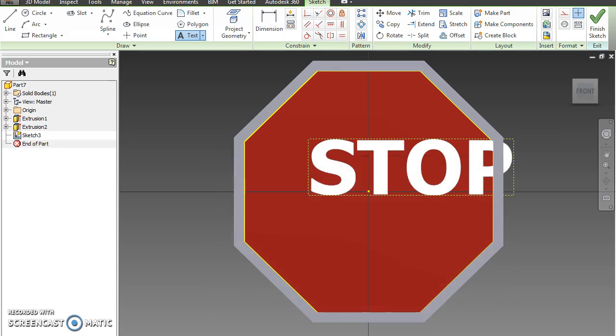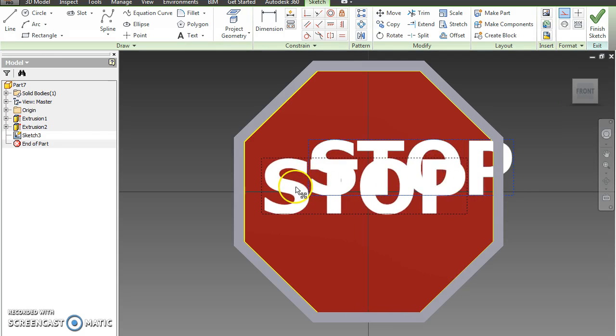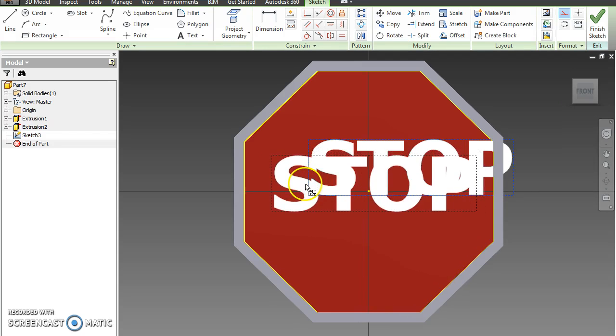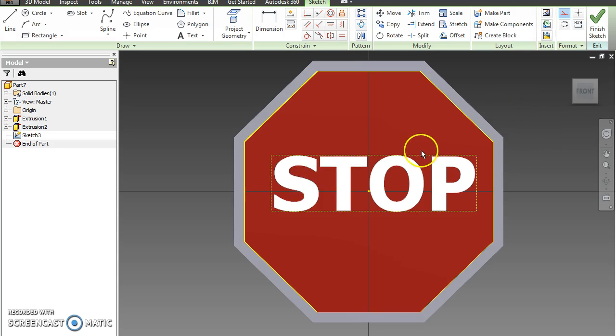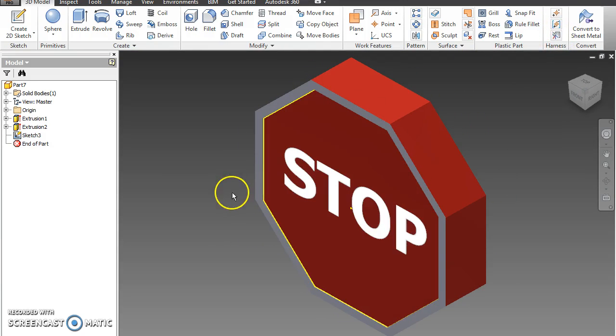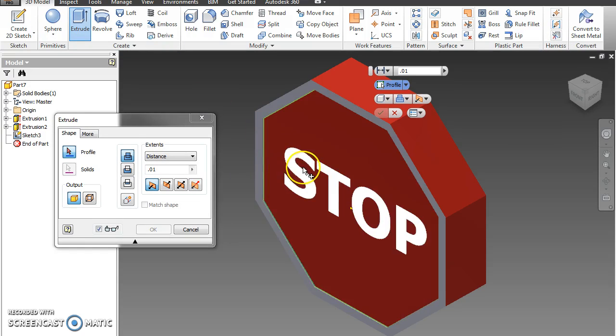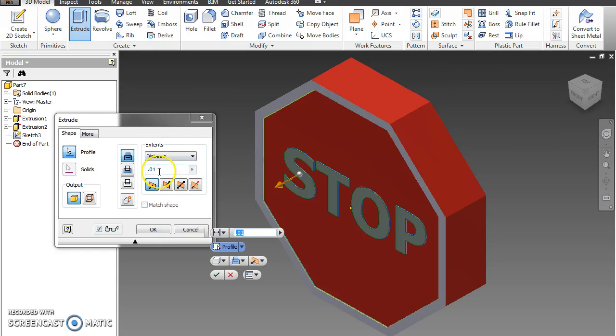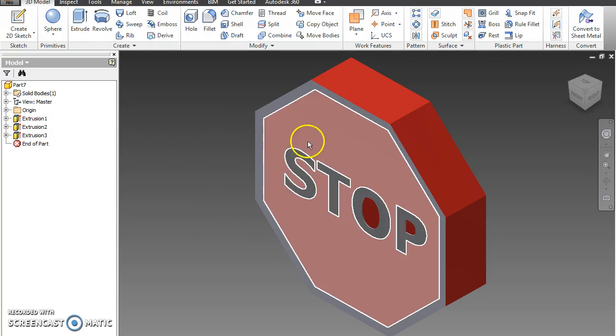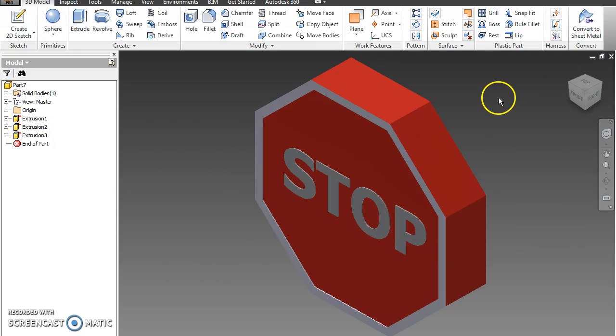And click OK. As you can see, it's a little bit off right there. So what we're going to do is click on this, and hold and drag here. Try to center it up. And there is our stop sign. We hit finish sketch. You'll see your stop sign there. If you click on extrude, and click on the letters, you can pull that out just 0.01 inch as well. Kind of get rid of those yellow lines there. And there's your stop sign.